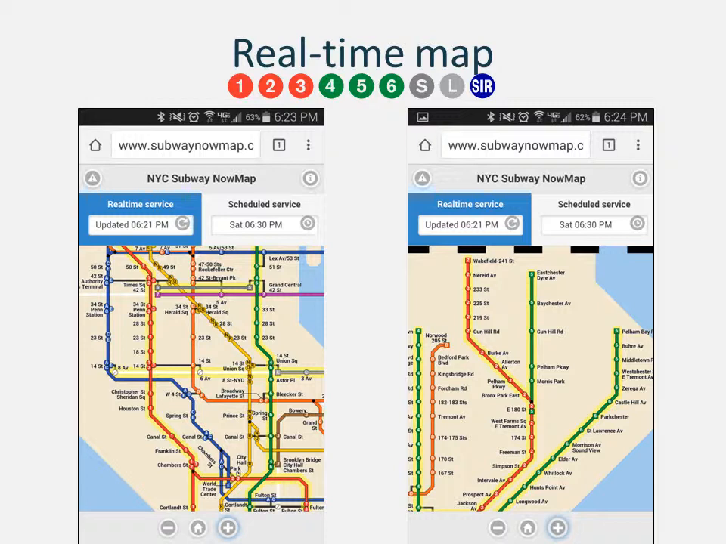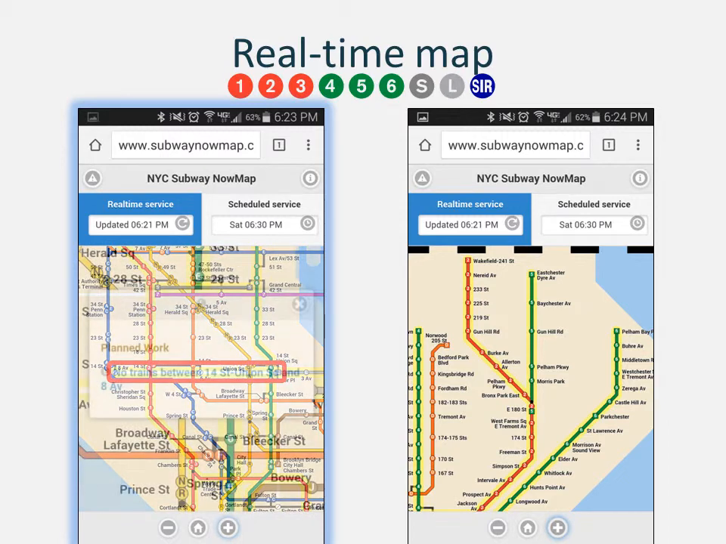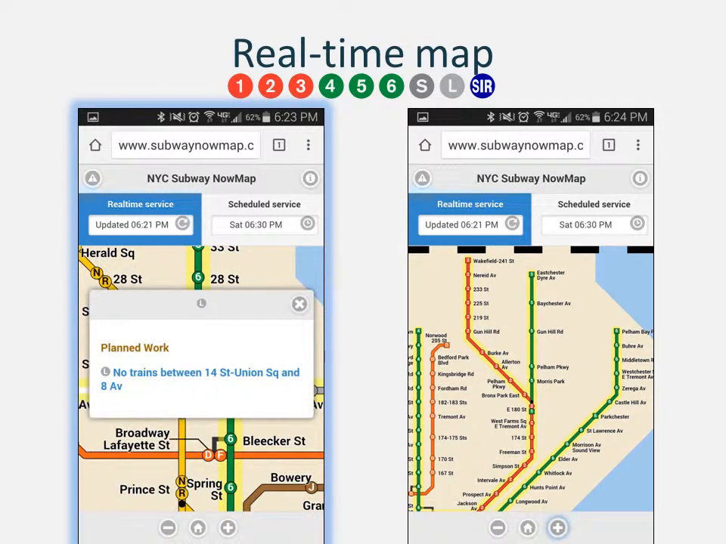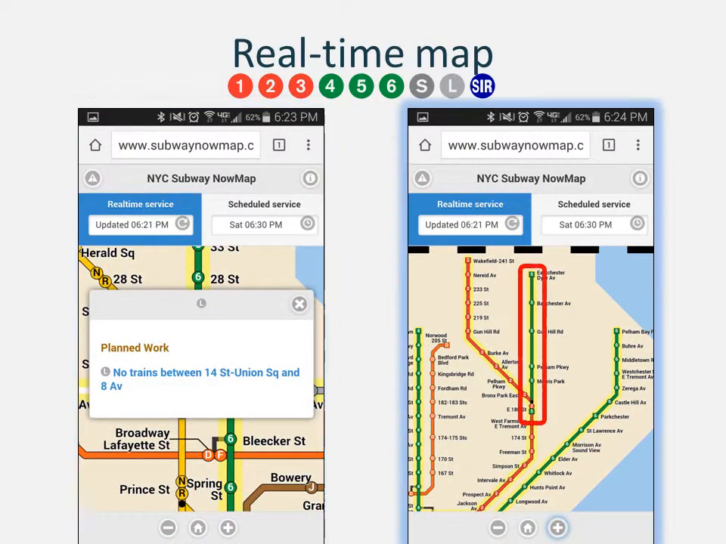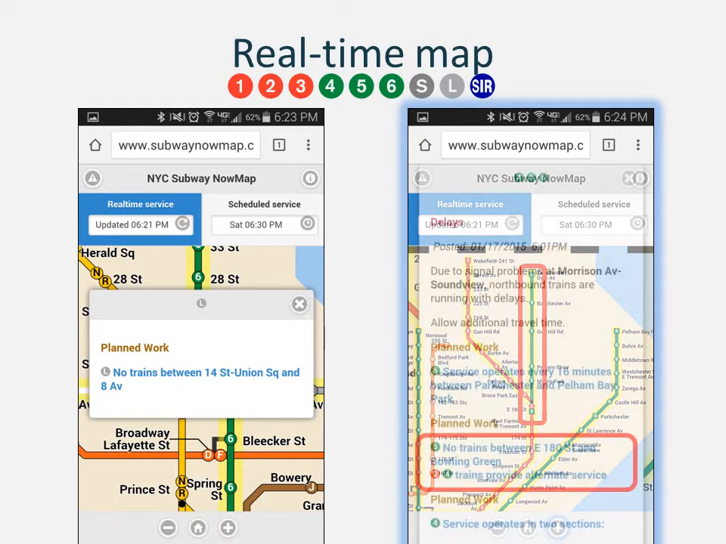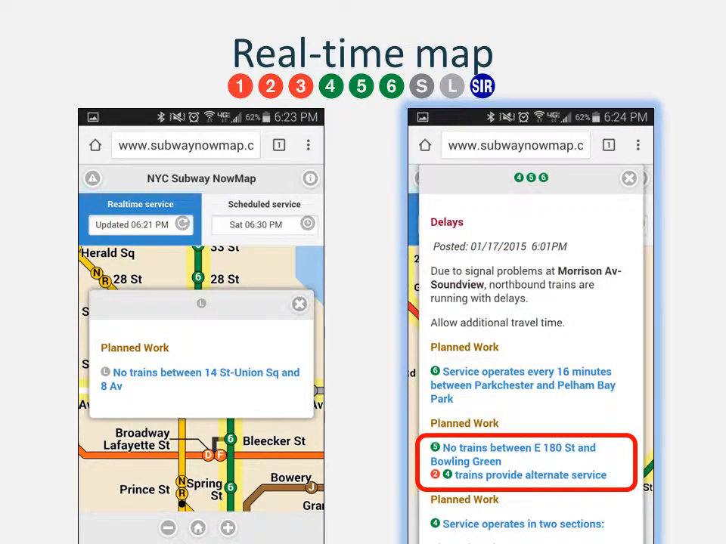Here, you can see some of the service changes that were in effect when these screenshots were made on January 17th. L trains were not running between 8th Avenue and Union Square in Manhattan. By holding your finger over a line symbol, you can get the details about the service change. Also, 5 trains were not running south of East 180th Street in the Bronx. Again, holding your finger over a symbol will give you the details.